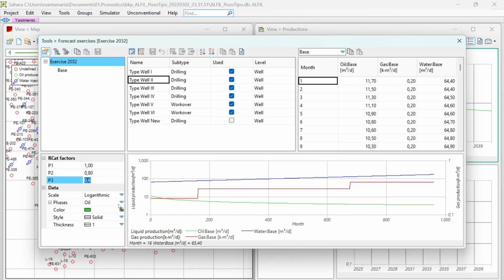And now we have some options over here to change the graph. Here you can change the scale from logarithmic to linear. You can do it here. Then you can also define which phase you are going to change in the graph. In this case, we have oil. We can define the style of line that we want to use for oil for this graph, and also the thickness that we may use.